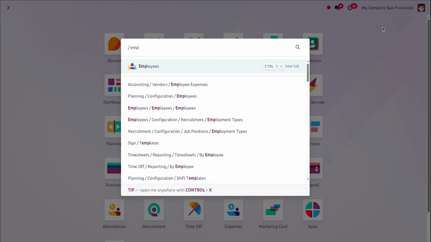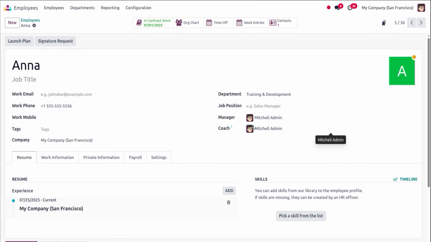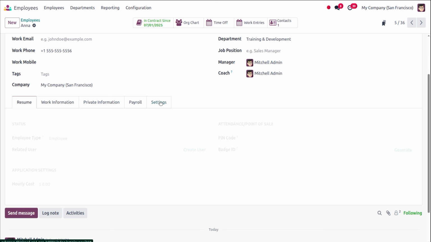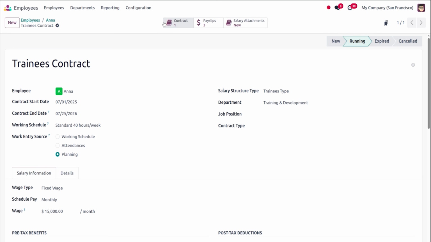For that, I'm choosing the employee module again, and here we can see there is an employee named Anna. Let me open the employee. Here we can see the title is Anna, and here the department is chosen as training and development. Manager, coach, details are added here. There is no related user, which means the employee can't log in as a user just because this is a trainee. And here we can see the contract.